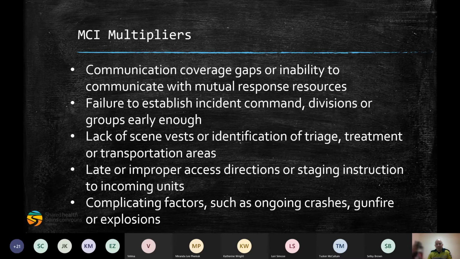In case you didn't notice, there's a lot of things that can complicate an MCI here. So, communication coverage gaps. I don't know if any of you have experienced it, but it is extremely frustrating when you're trying to call dispatch and your radios keep toning out because you can't get a good signal. You start talking and you get that.